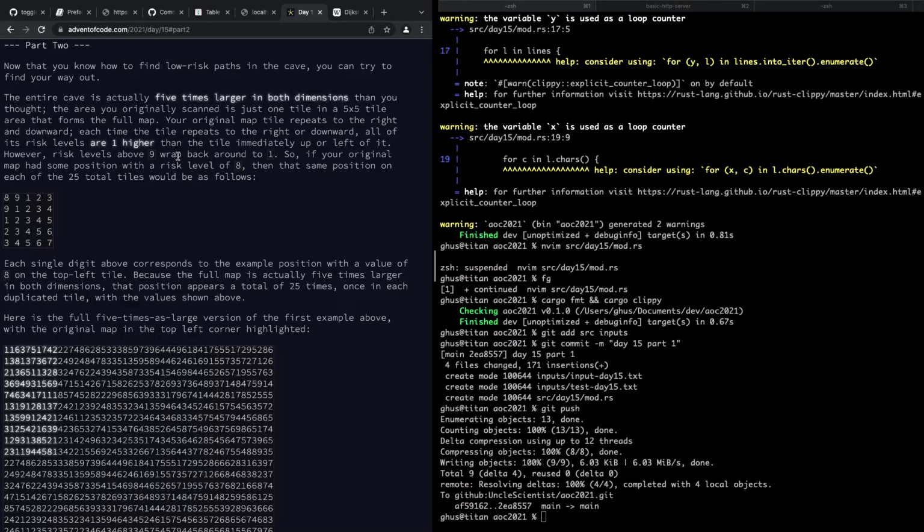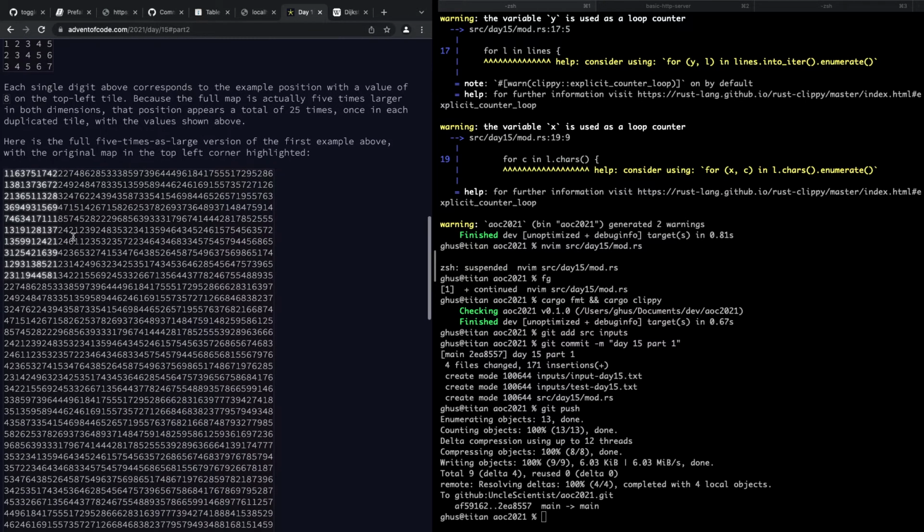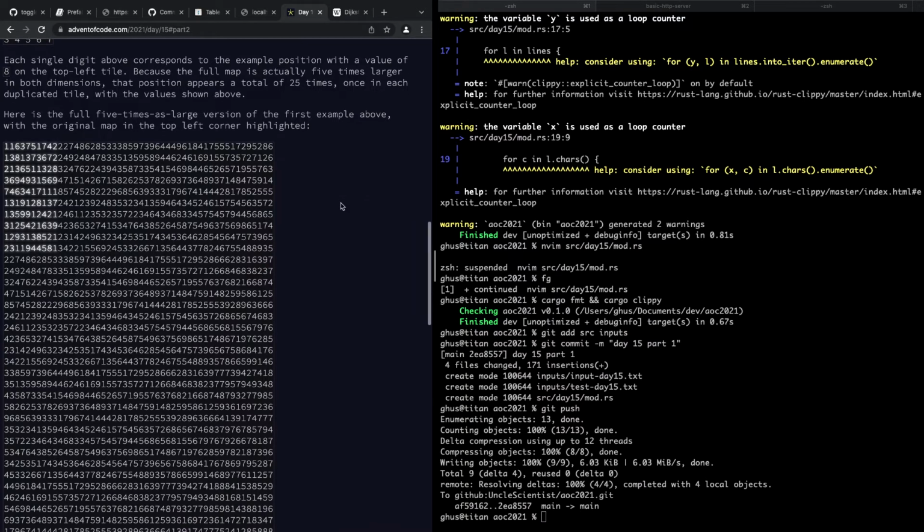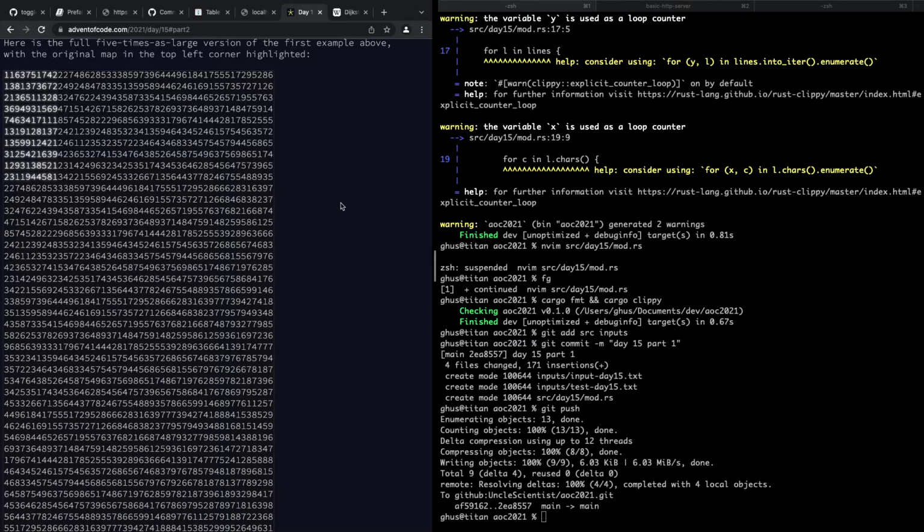What? However, risk levels above 9 wrap back to 1. What? So if your original map had some position with a risk level of 9, then that same position on each of the 25 total tiles would be as follows. Each single digit above corresponds to the example position with a value of 8 on the top left tile. Because the full map is actually 5 times larger in both dimensions, that position appears a total 25 times. Once in each duplicated tile with the values shown above. Here's the full 5 times as large version of the first example above with the original map in the top left corner highlighted.